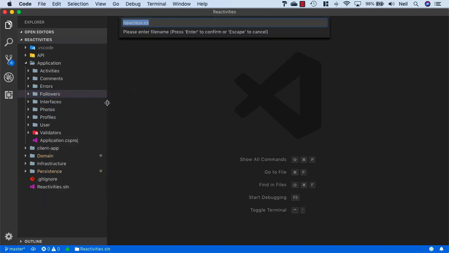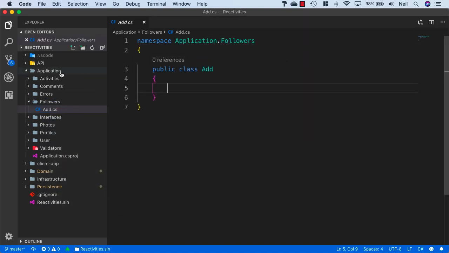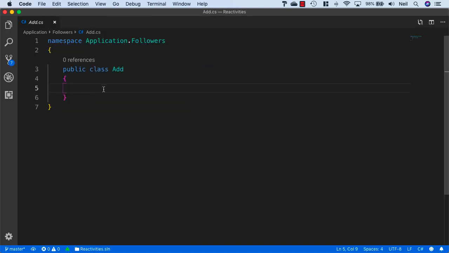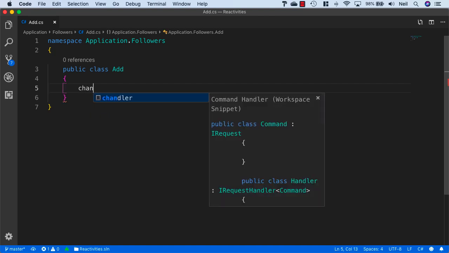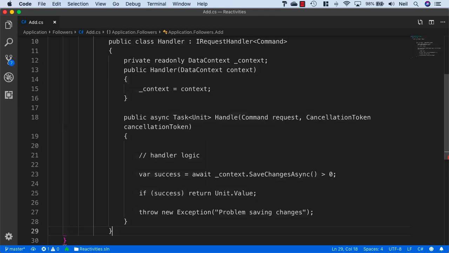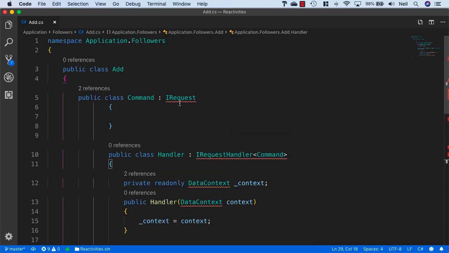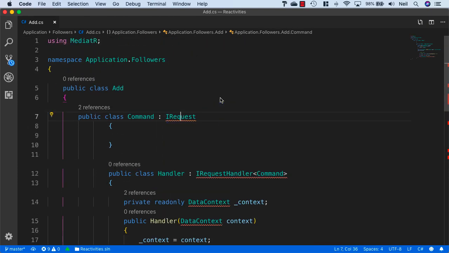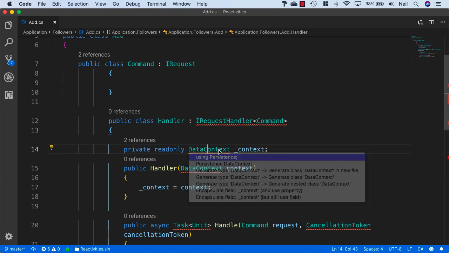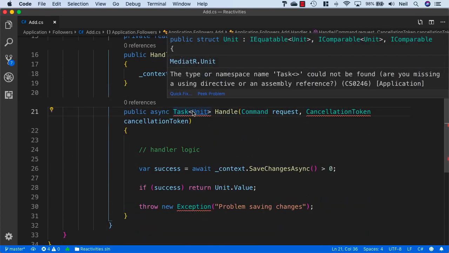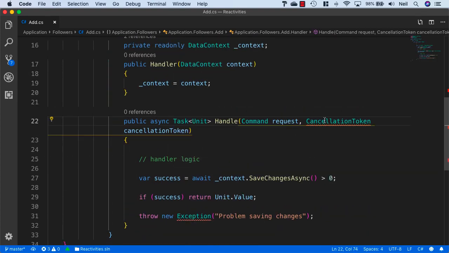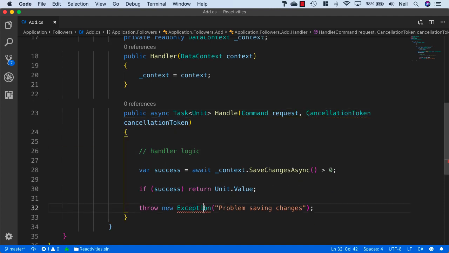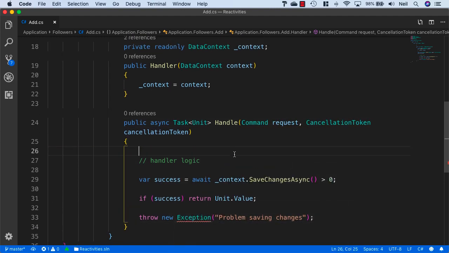And let's add another new class inside here. And we'll simply call this add to add a new following. And this is going to be a command handler, so let's use the snippet we created earlier. And what we'll do is we'll just import everything we need. And grab all of the system.threading tasks and system.threading and system for the exception.